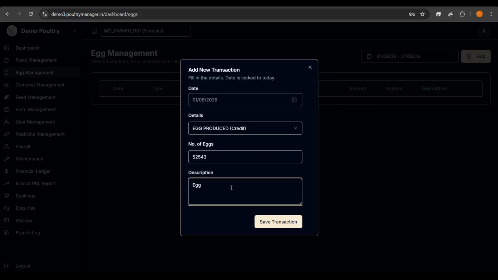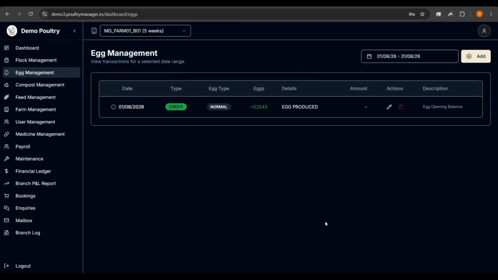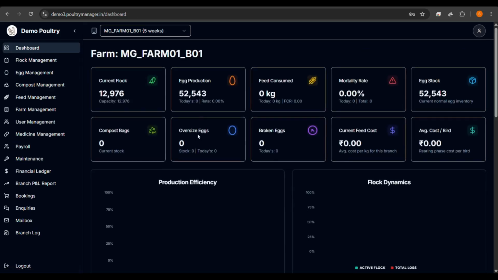And in description I'll just add egg opening balance. Okay. Then I'll save transaction. You can see over here currently we have 52,543 eggs in the farm, and from the dashboard also you can see over here the eggs have been updated.